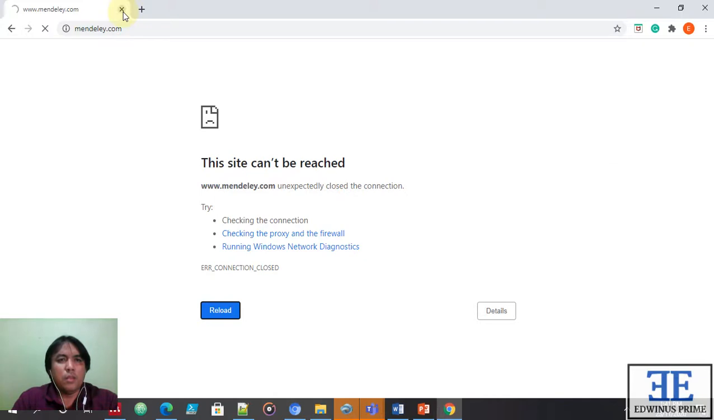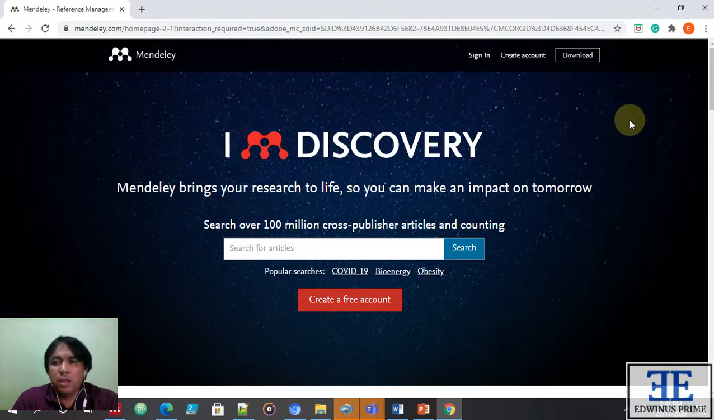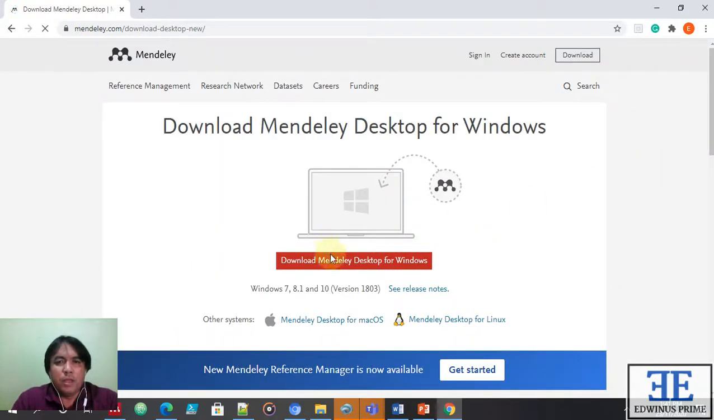What happened? Let's wait for their website to appear. So the software can be downloaded freely here by pressing this download button, just like downloading any other software. You click this. I'm using Windows, so choose which version is suitable for your operating system. There is a Mendeley for Mac OS and also for Linux.